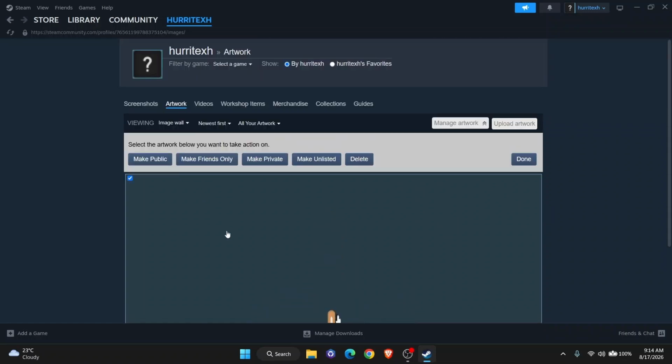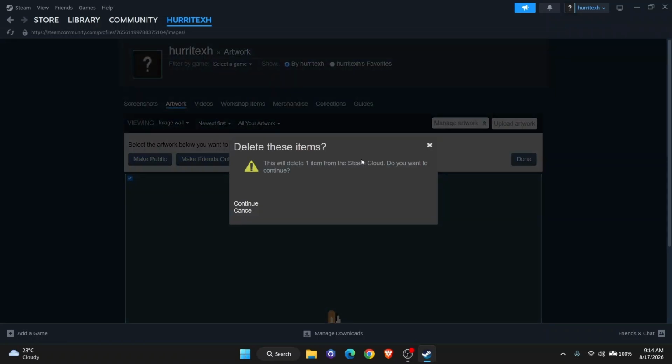At this stage, look at the options above the artwork list. Following this, click Delete. A confirmation window will pop up asking if you're sure. From here, double-check you've selected the right item, since this can't easily be undone. At this stage, click Continue.